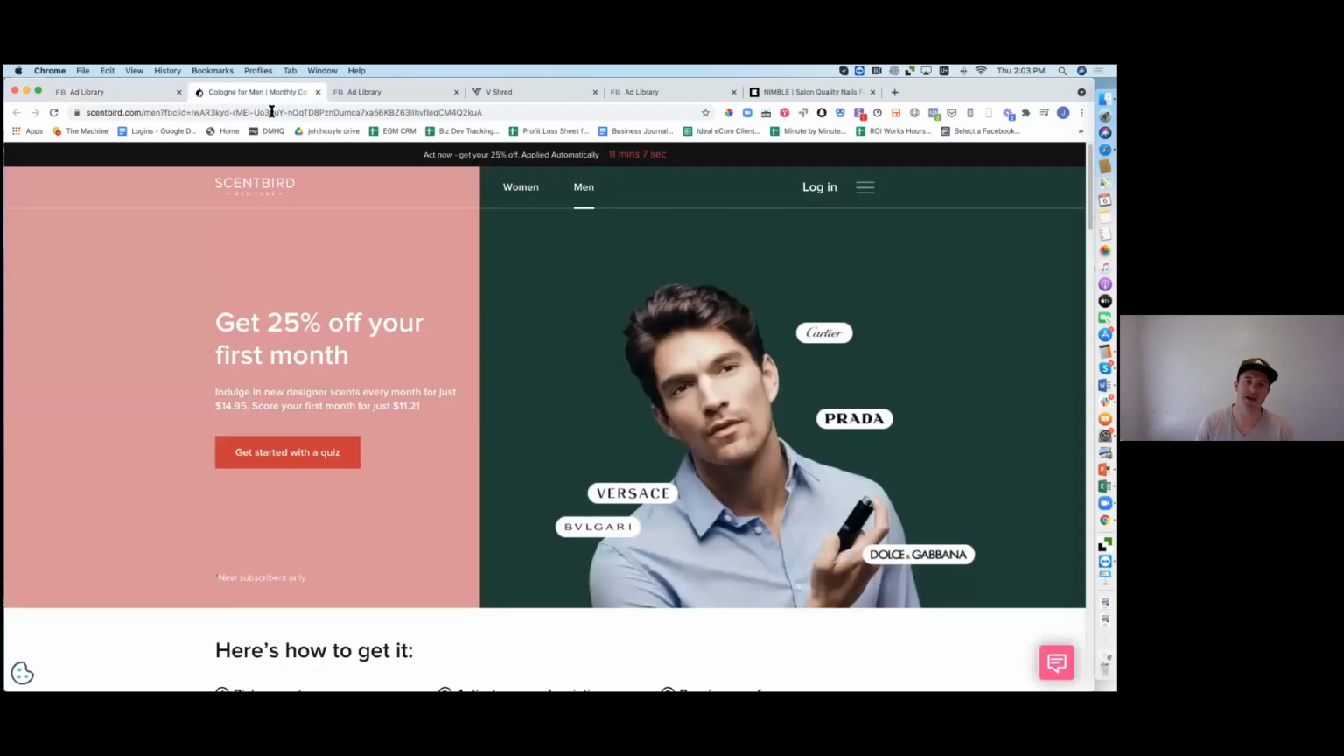Where I don't think they hit super well is on the lander. I'm sure this lander is well tested, but the ad set isn't strong, at least for this ad. They have a lot of other ads, so they can't make the lander specific to each ad. But let's say I clicked on that ad early and didn't fully know what Scentbird was yet. I might be a little bit lost when I get here. Like, what is this? What am I supposed to do? I mean, get started with the quiz.